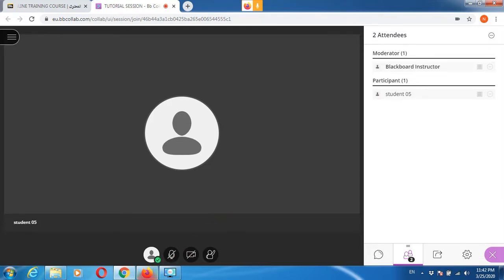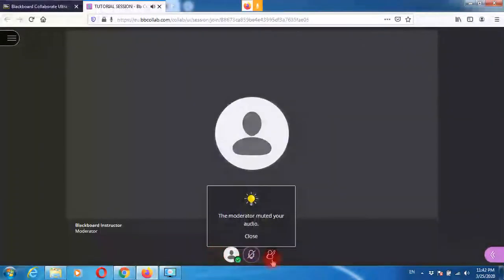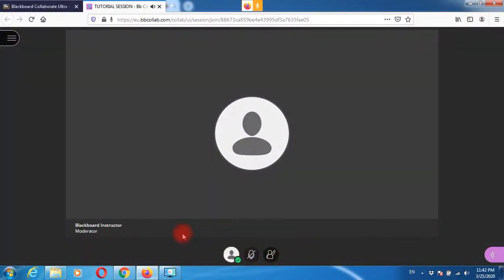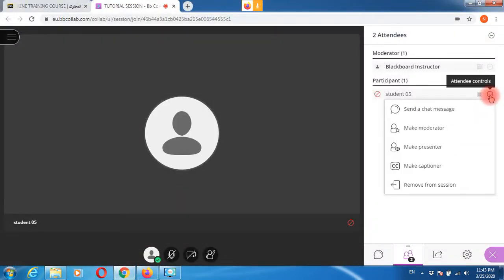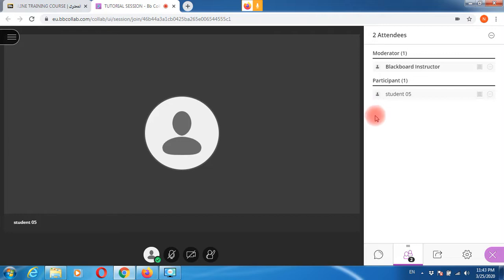In the same way, if the student is sharing her video, and if you don't want the student to share her video, you can simply come here, and the way you mute the audio, you will mute the video as well. So these are the basic changes. These are the basic things you need to remember while taking the virtual class session.